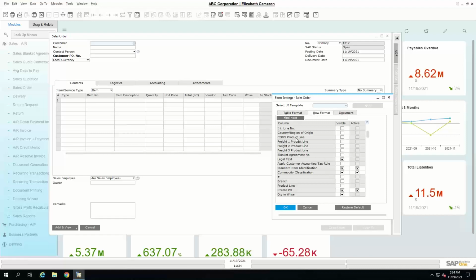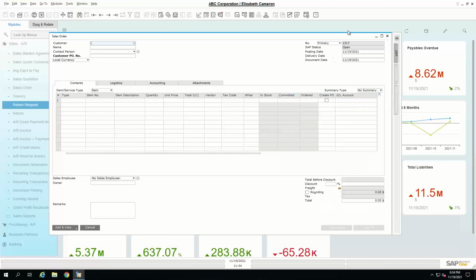The row format is a little bit different. That's if you double click on that row, you're able to see some information that pops up in a sidebar. But our table format is going to be controlling what we see on this line level here. Just like we did with the menu form settings, we're able to update what's showing here on these form settings.